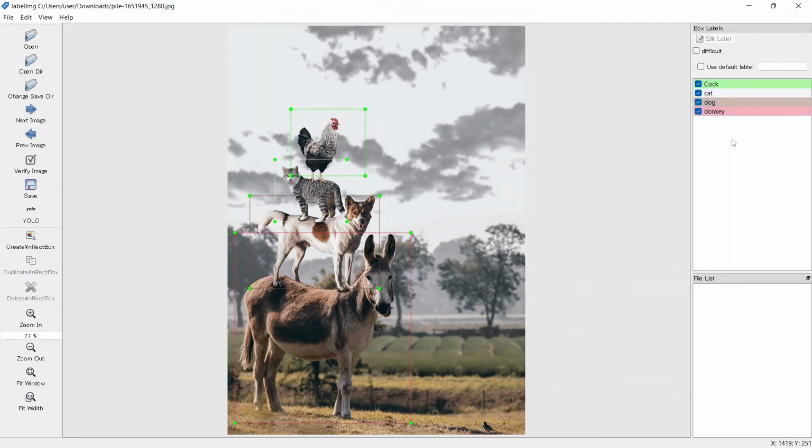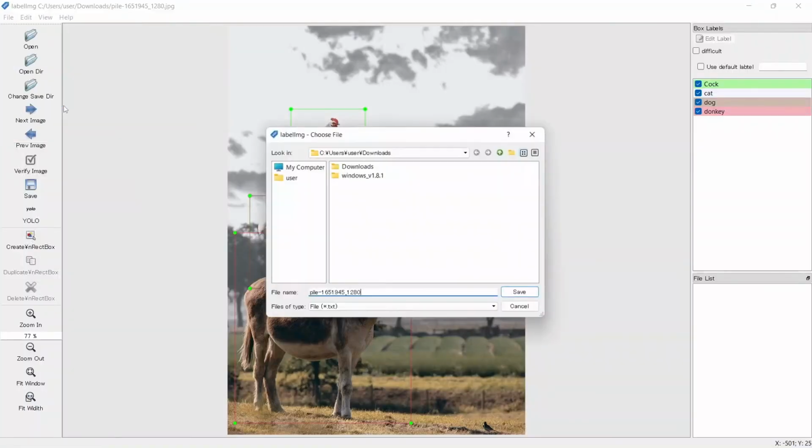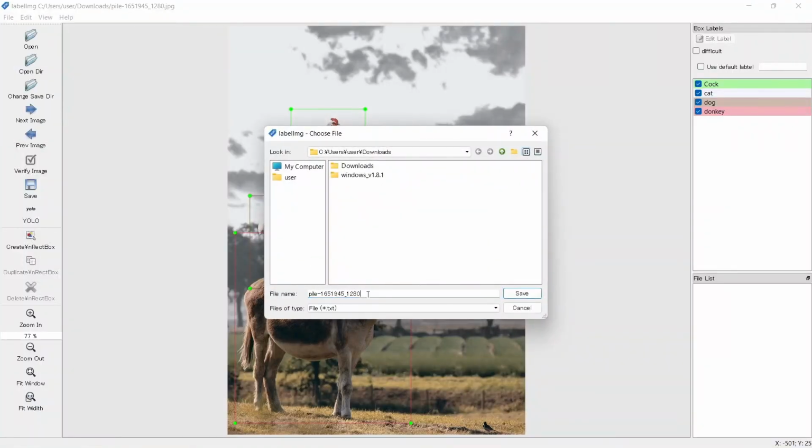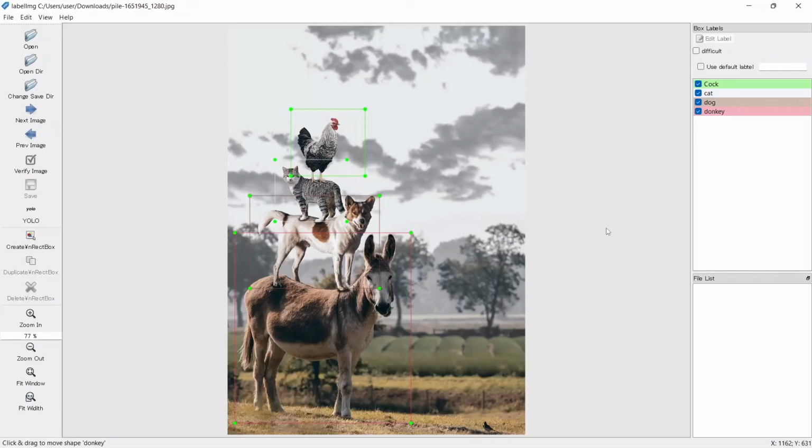Now we have to save this. For that, we need to go to File and Save As. And just click on Save. We can see that 2 files have been generated. One is classes and another one is annotation. These 2 files are needed for YOLO object detection.